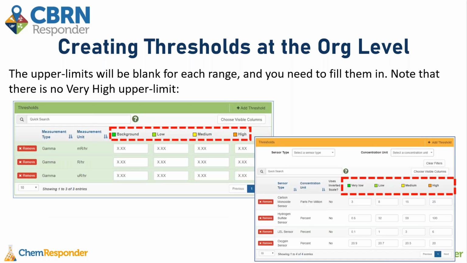The upper limits will be blank for each range, and you need to fill them in. Again, very similar to the event level. And also note that there is no very high upper limit.